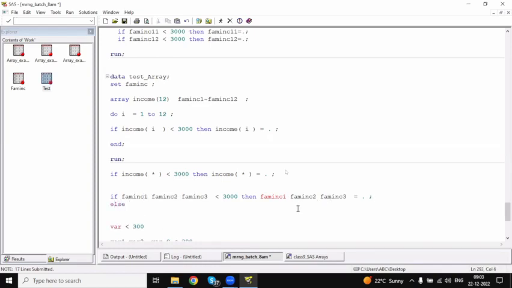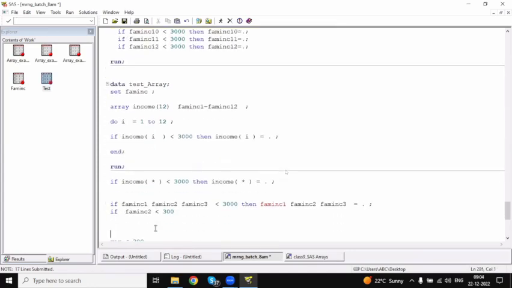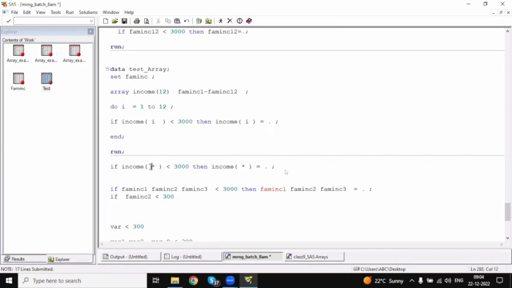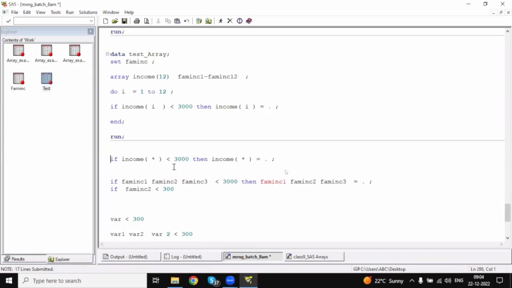If you want to apply on multiple variables, you write different else statements. Else, again, family income 2 less than 3,000. Or else one more if statement you have to write. One if statement, one condition only. If it were possible on all variables, I could have mentioned it here: if family income 1, 2, 3 less than 3,000. Clear? That's the reason I'm not using star. Understand, everyone?